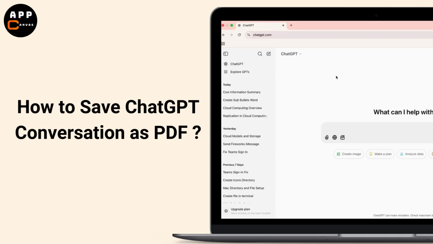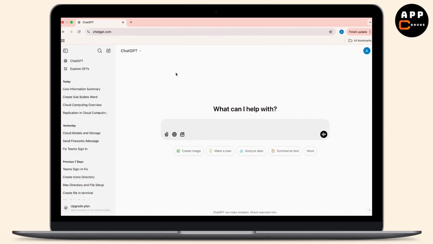You can save your ChatGPT conversation as a PDF file using different methods. So here's a step-by-step guide for Windows and Mac users. So let's get started. Firstly, open any web browser and navigate to chatgpt.com and make sure you are logged into your ChatGPT account. Once logged in, simply write down something on the text section option available there.